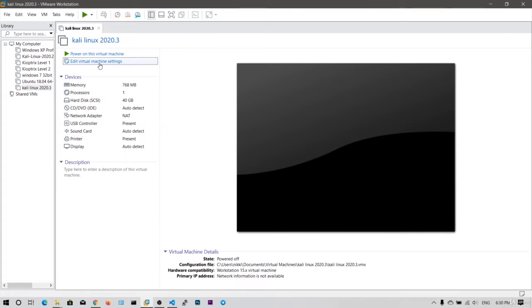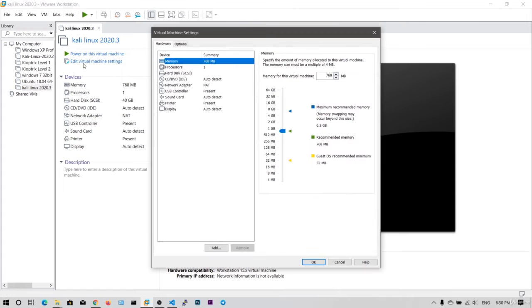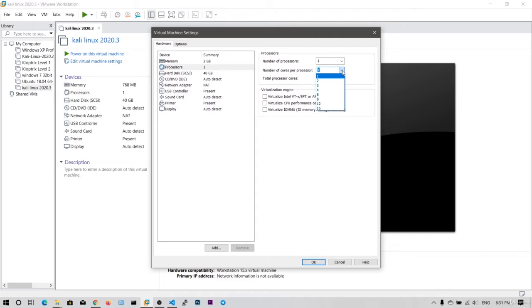So now we are going to edit some of the virtual machine settings. Click on this and choose your memory. I want to say 2 GB. So 2 GB is enough. Okay, click on number of cores, 2. If you have more processors, you can choose more than 2 as well.